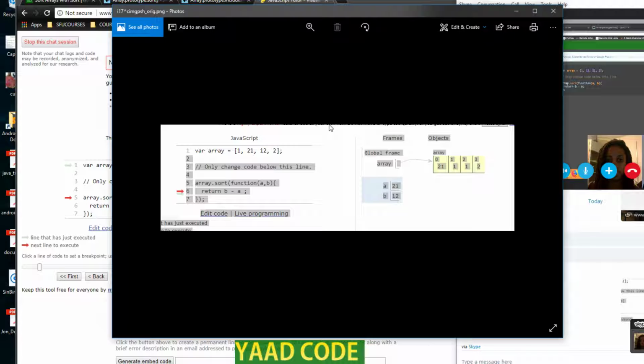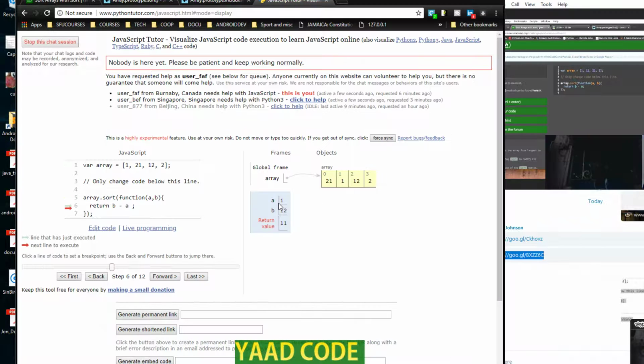It makes sense up to step 7. Literally, at step 6 it is 21, 1, 12, and 2. And A has 1 in it, and B has 12 in it, which makes sense, which is index 1 and index 2, 1 and 12. Return value is 11. So how the hell did 12 disappear now?